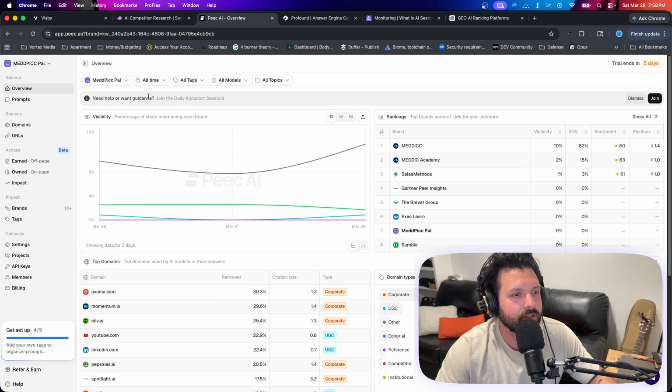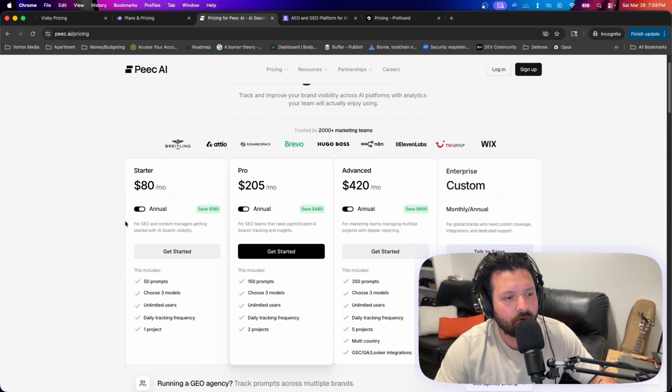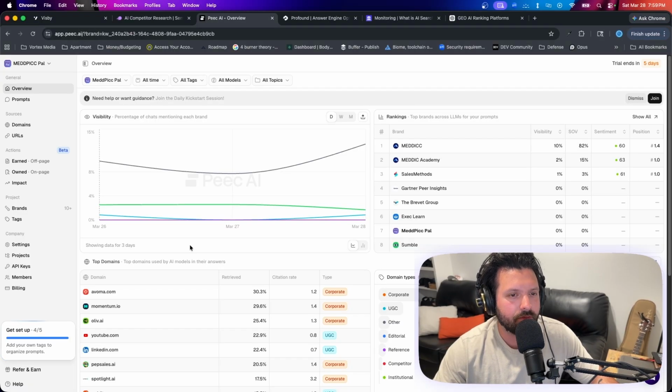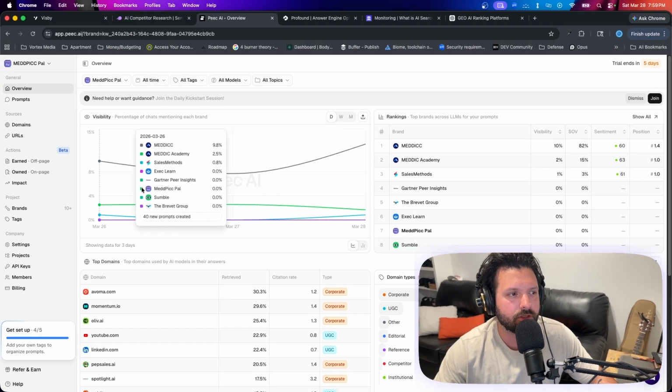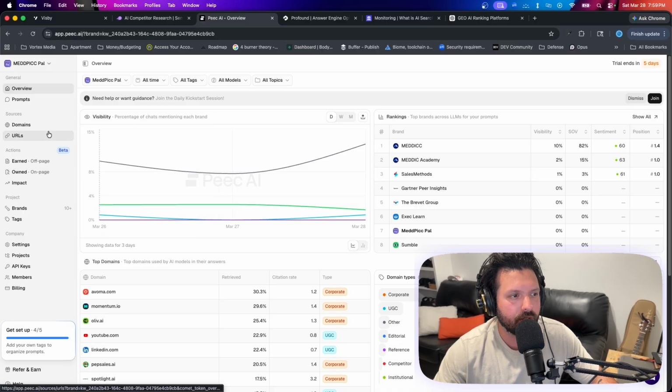PKI, I think this is a really great software. The pricing is very competitive, $80 a month. You can get really good insights for cheaper than a lot of the other options. It doesn't help me make this better at all, but it is really good for monitoring. So it automates the monitoring part really, really well.